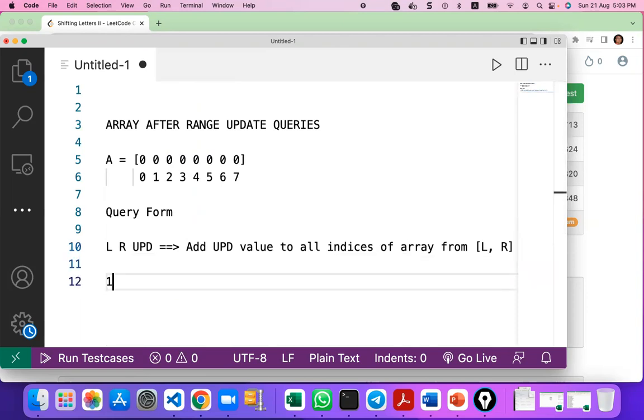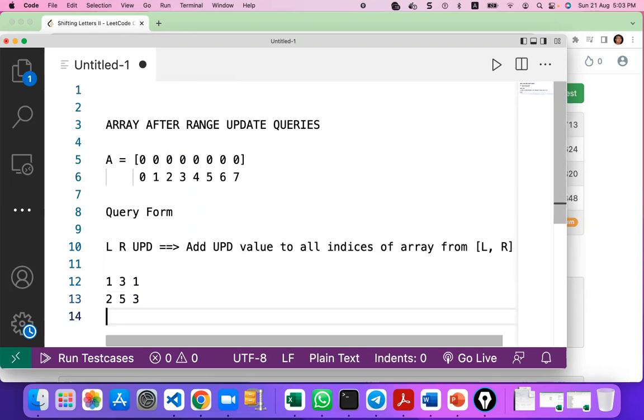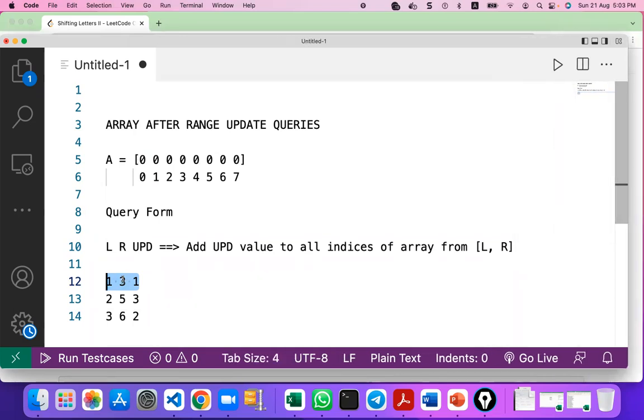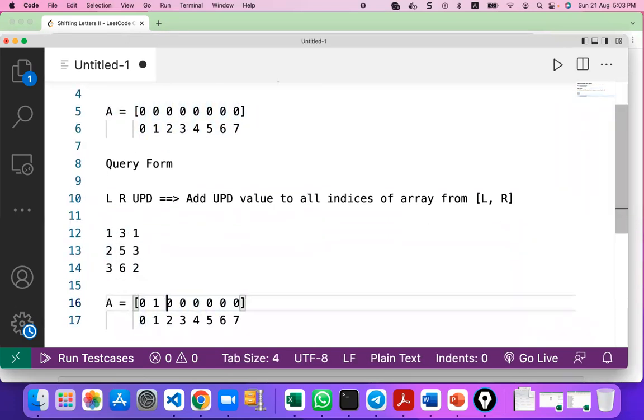So I give you a query, let's say 1 to 3 add 1. Then I say 2 to 5 add 3. Then I say, let's say 5 to 6 add 2. These are the three queries. I want you to tell me the array values after it. So if I do 1, 3, 1, which indices in this array will it modify? It will modify index 1 to 3 in this array and add value 1 to it. So can I say 1, 1, and 1? That's the change that is going to be.